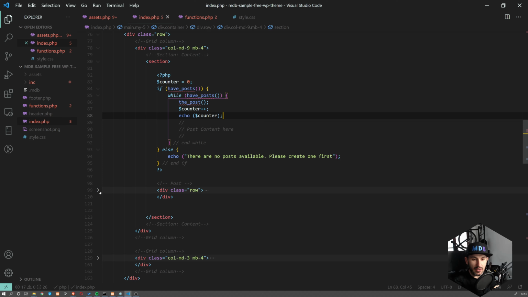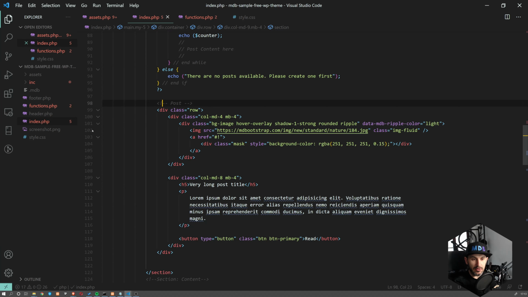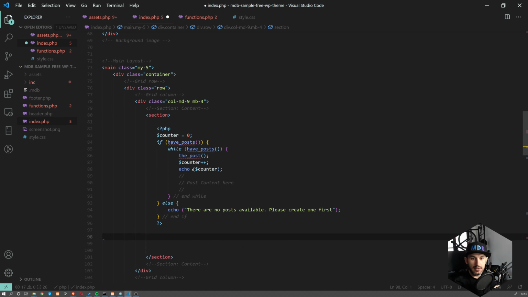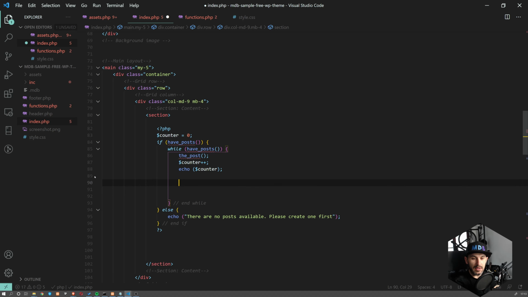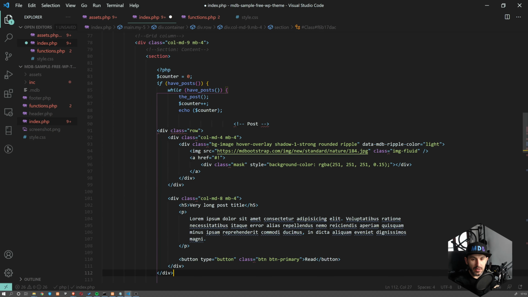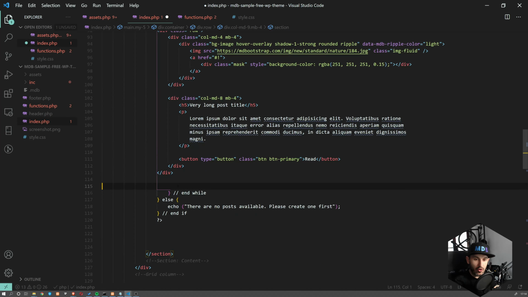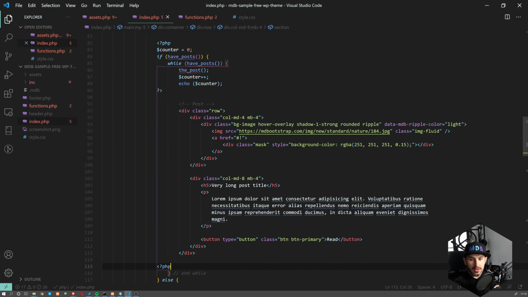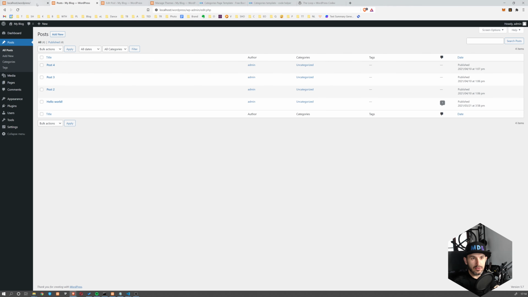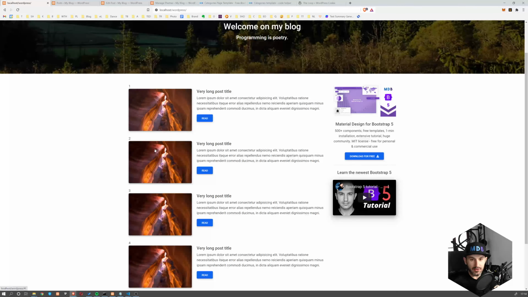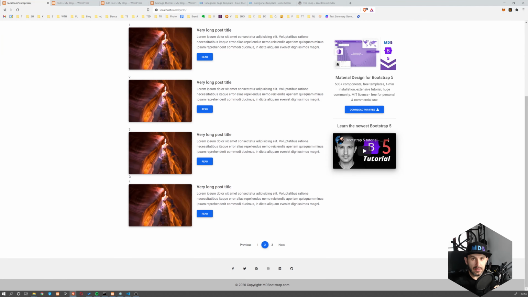Now what I can do is grab my HTML template, cut it, and paste it over here. Obviously now I have mixed up HTML and PHP. So what I have to do is close my PHP here, then I have my HTML, and then open PHP again over here. So what's going to happen now is that I should see this template 4 times: 1, 2, 3, and 4.